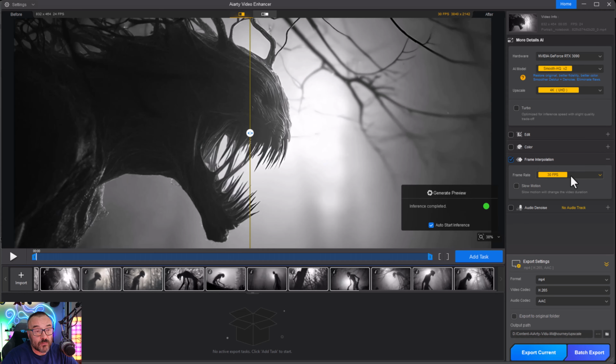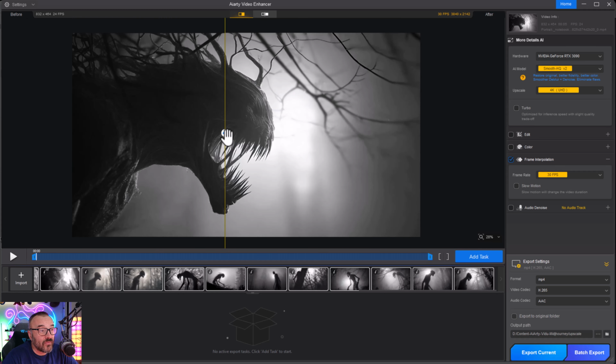We have the frame interpolations for 30 frames if we need it, because we have a 24. And this is ready. All I need to do now is click on batch exporting, and it will start exporting them. And seriously, it's real fast. Then you have your own 4K files ready to process.